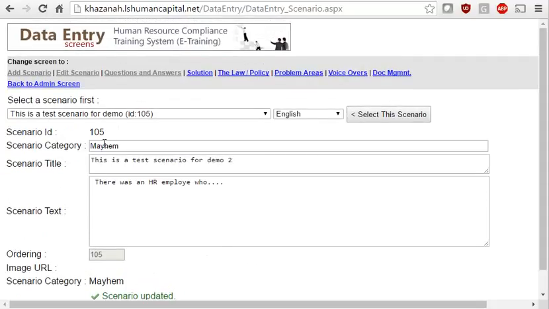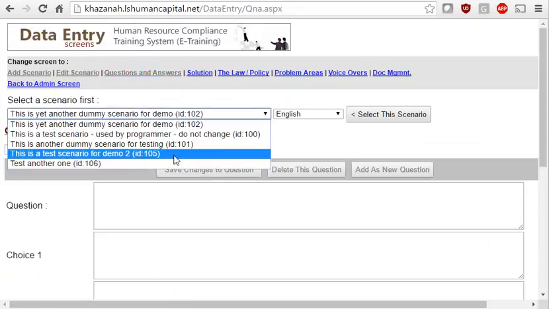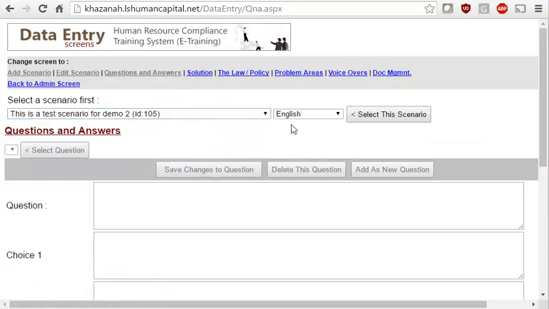So for instance, now you want to enter questions for scenario ID 105. To do that, click on your questions and answer. First, select the scenario ID that you want and leave the language default to English and click on select this scenario again. So once you have selected it, you can see that at the drop down here there are no questions because we have only created the scenario but no questions has been assigned to this scenario yet.